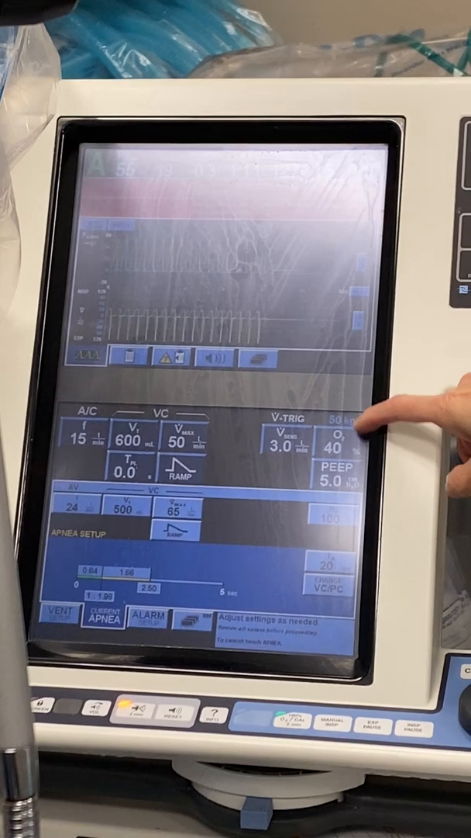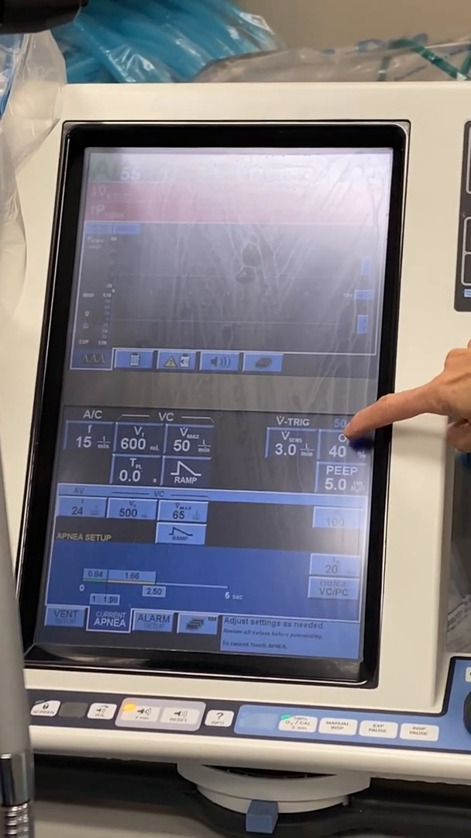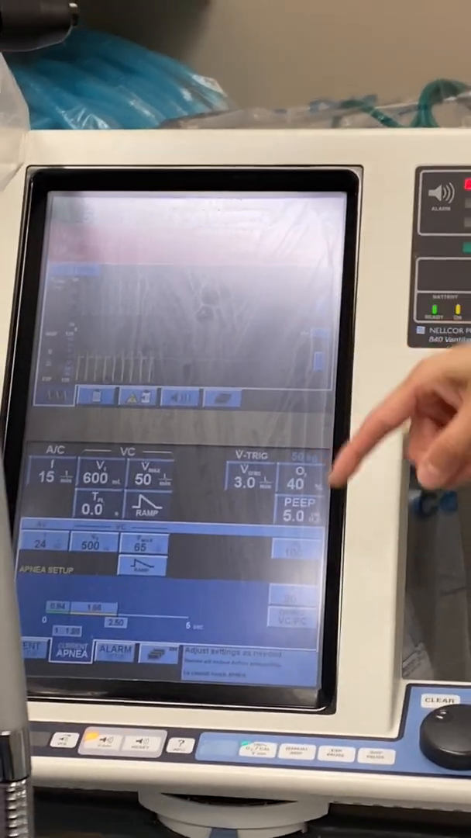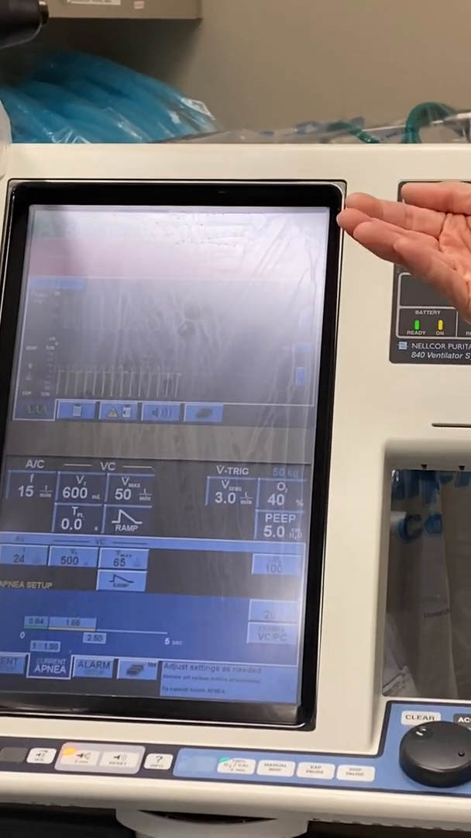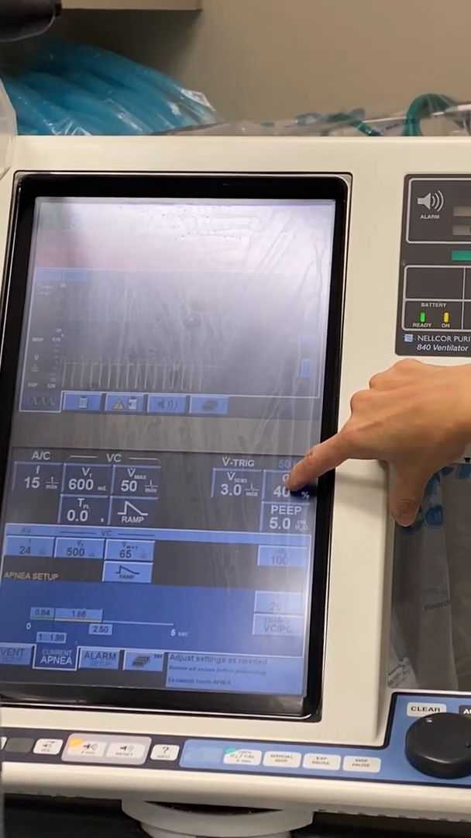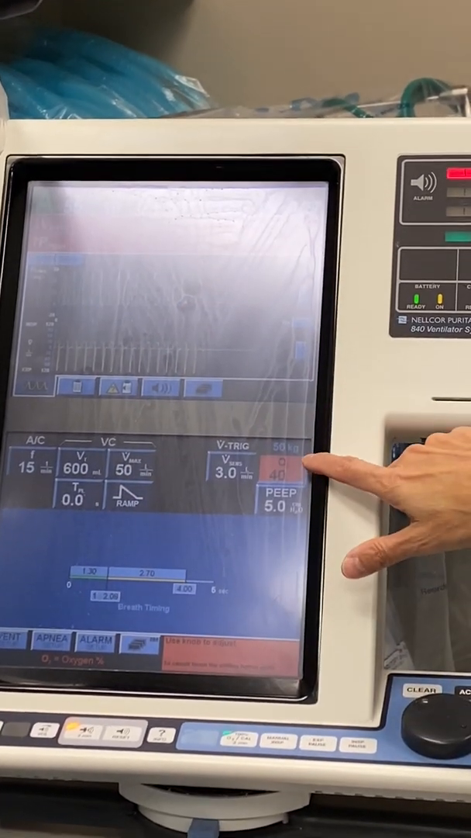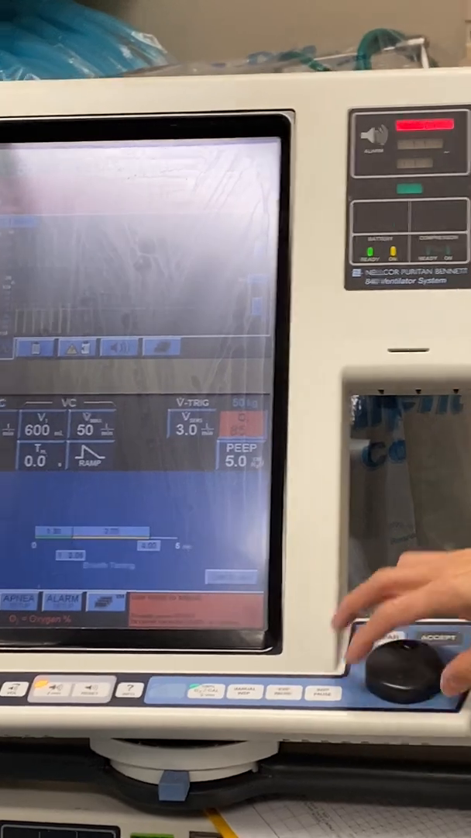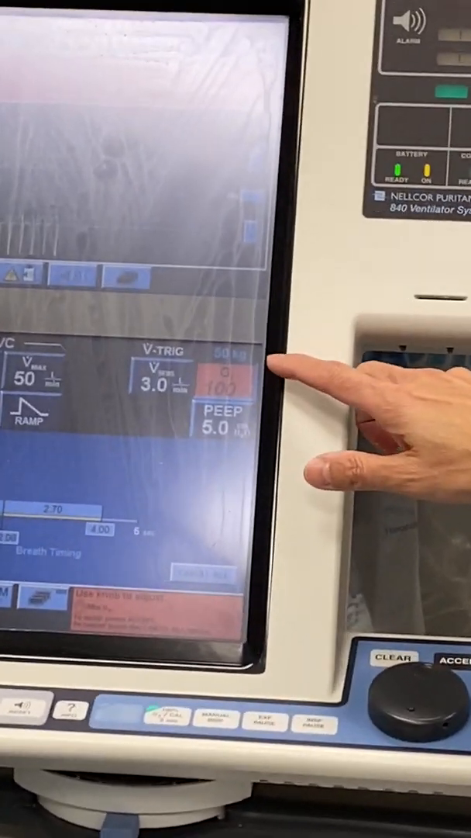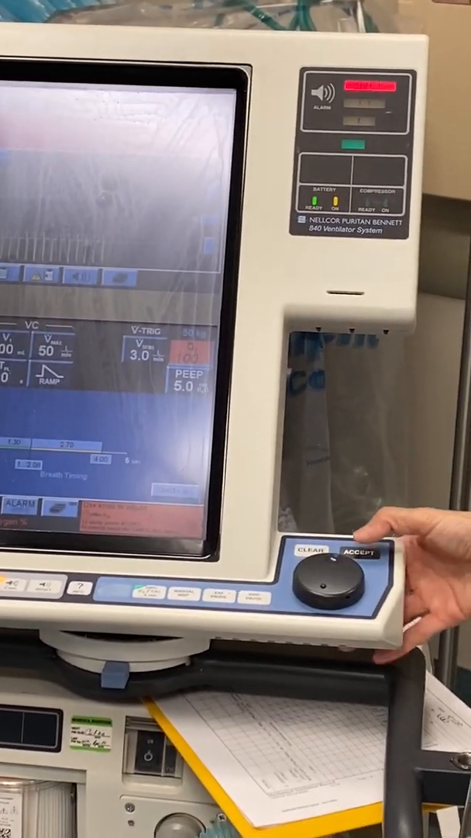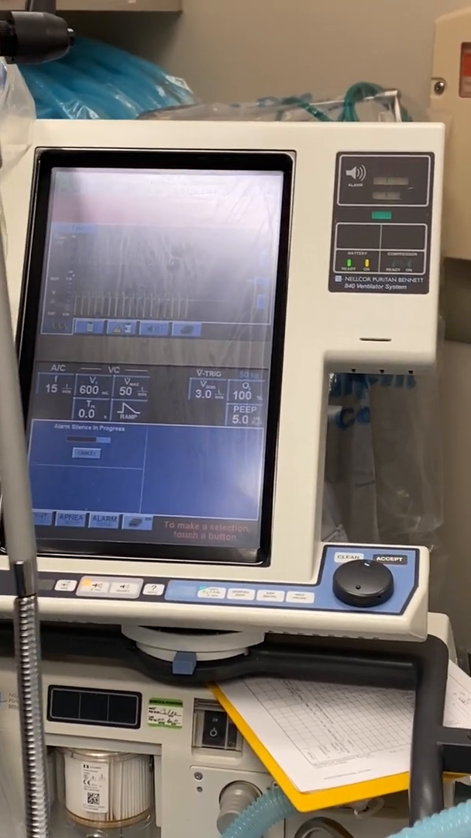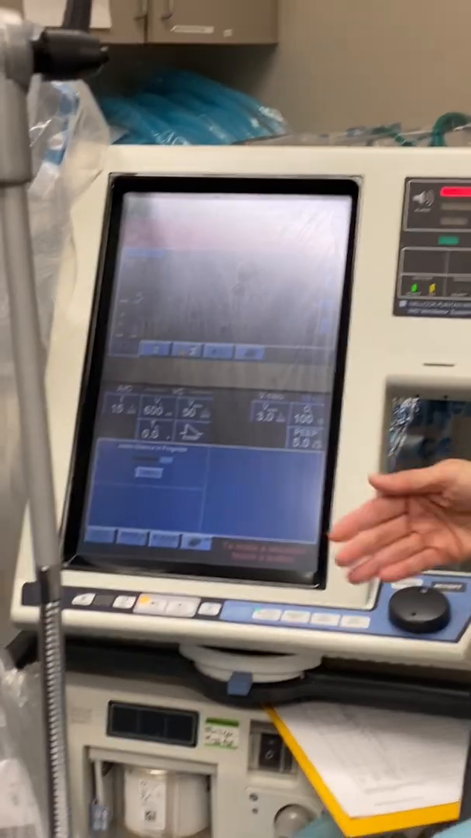You can always change anything you want. This is probably the best one to do. If your patient is dropping their O2 sat and you want to bring up their O2 right away, touch, it's all touch screen. Touch the knob, increase it, turn it to the right, and get it to 100%, and you have to accept. Now the patient gets 100% within 2 seconds, all right? So that's what you do.